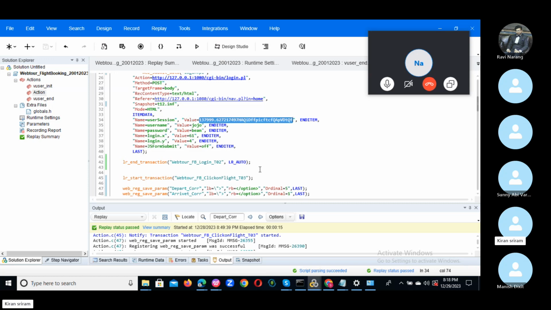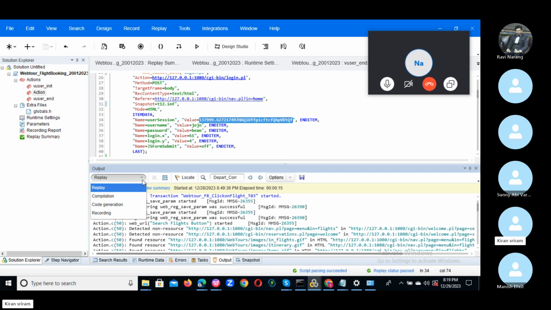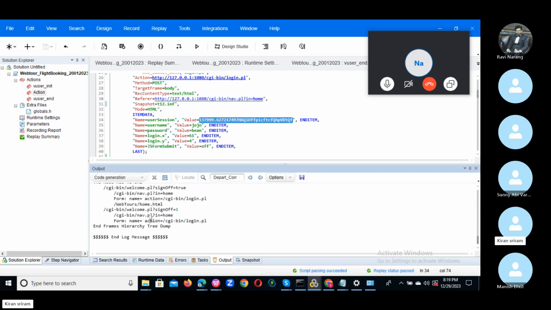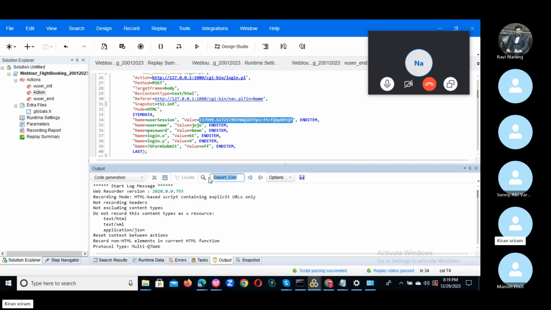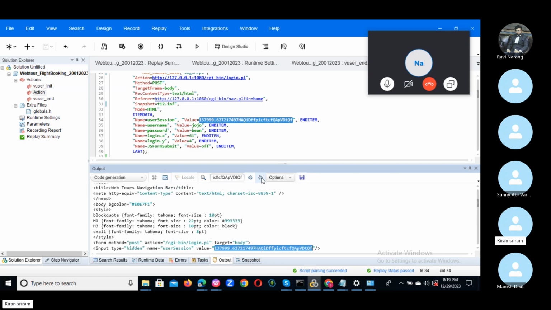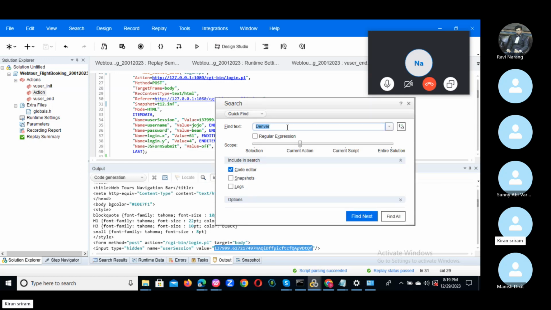Okay, now we can see this. Control C to copy the dynamic value, go to the output window, go to the code generation, press control home, then press control V and find it. This is one way we can find the left boundary and right boundary. And one more way: control F, control V, click on snapshot and find all.